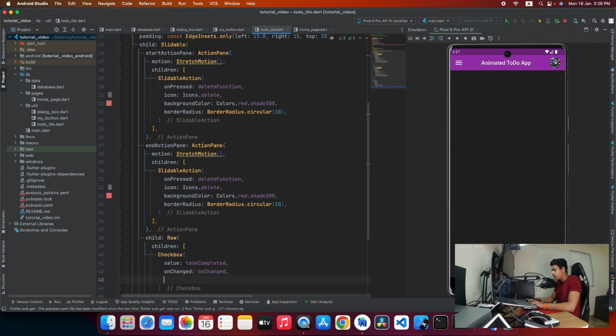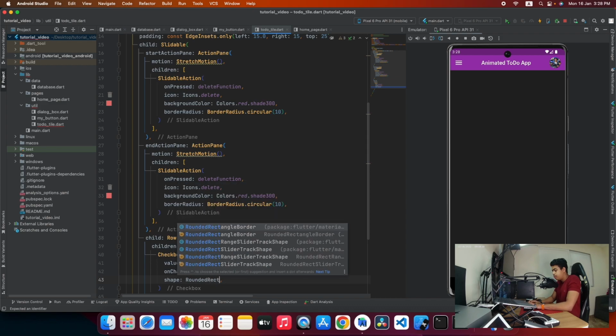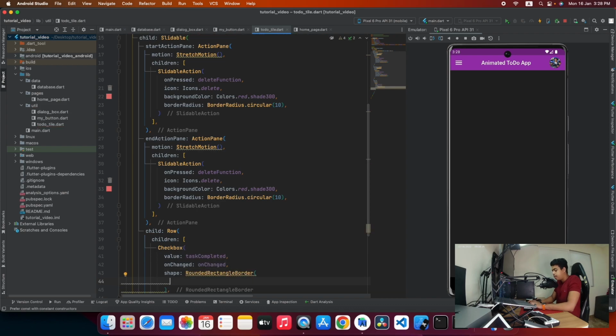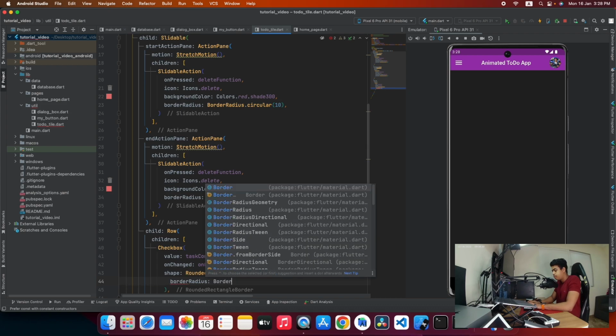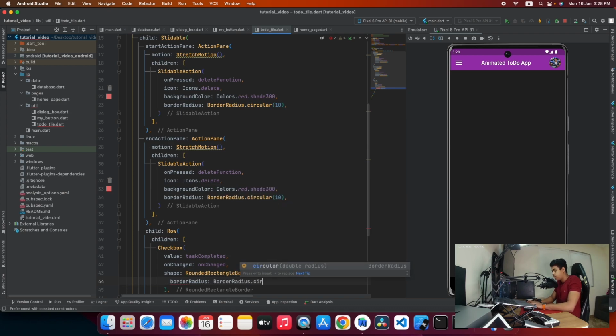Now we can style our checkbox. I don't want my checkbox to be in the default shape, a square with some border radius. I want it to be totally circular, like an ellipse. So for that, I will be passing a rounded rectangle border, and in this I will change the border radius to 20.